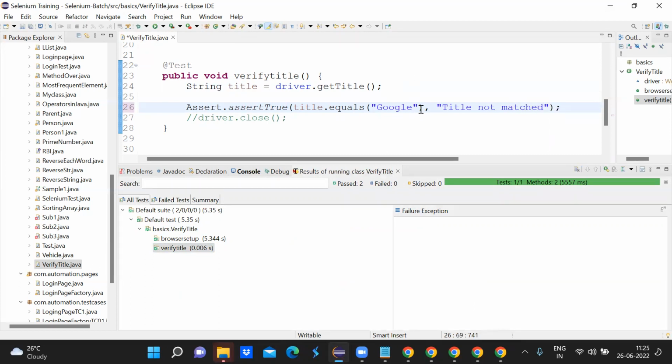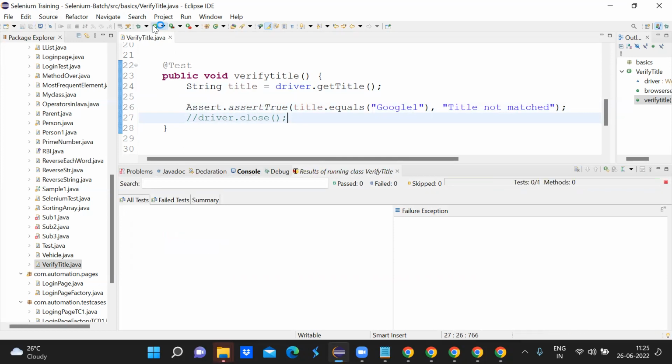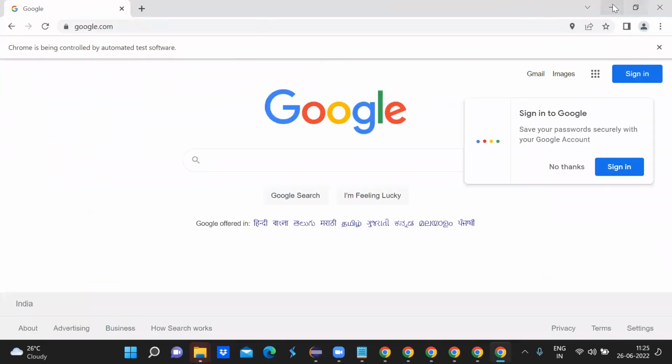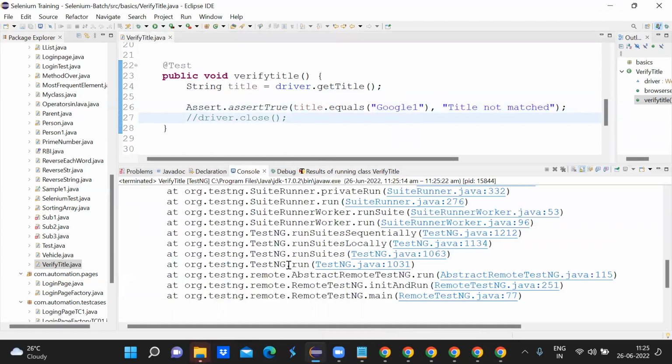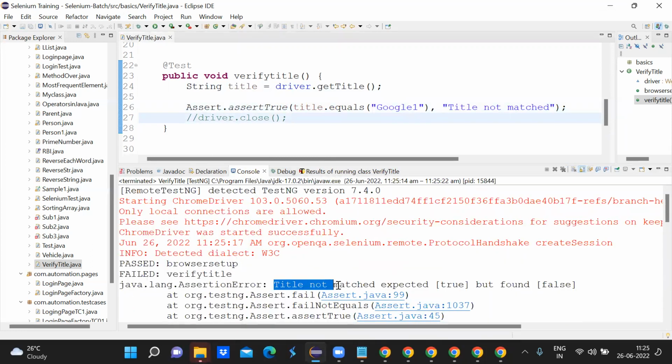Okay, so this time it won't print anything because it got passed. But if I make this fail deliberately, then you will get that along with your assertion error. So in the console, title not matched, expected true but found false. Yeah, this browser setup passed and verify title failed. All right.